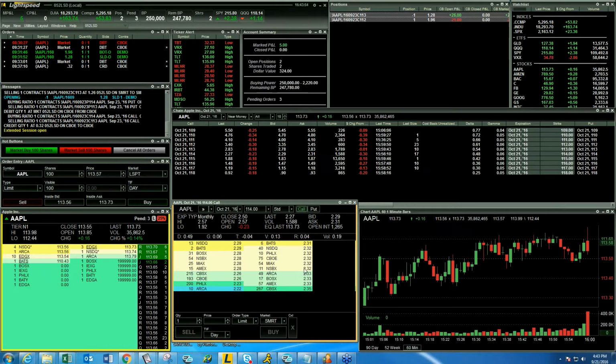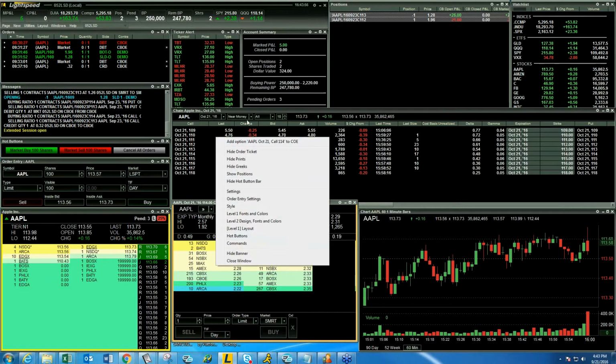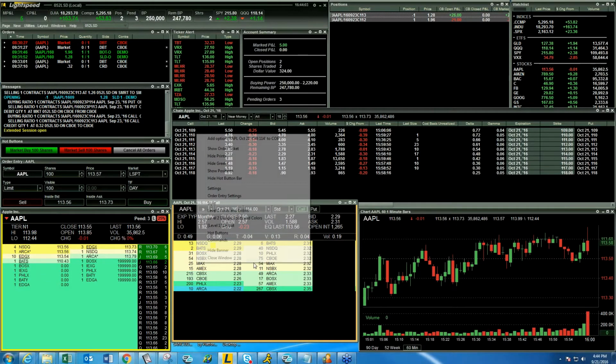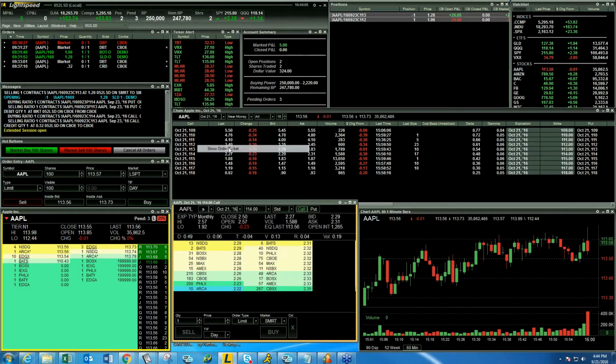So going back to the level 2, you might see it and it might not have the buy and sell ticket on here. So all you would have to do is right click, you go to show order ticket. That's going to allow you to actually place your orders.